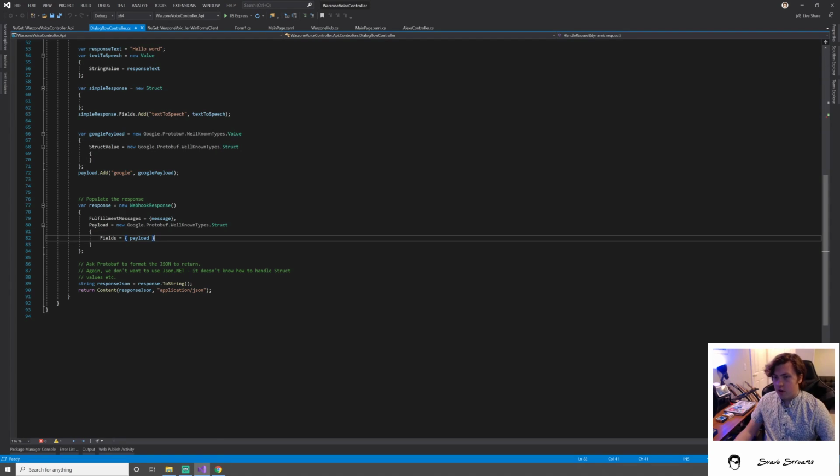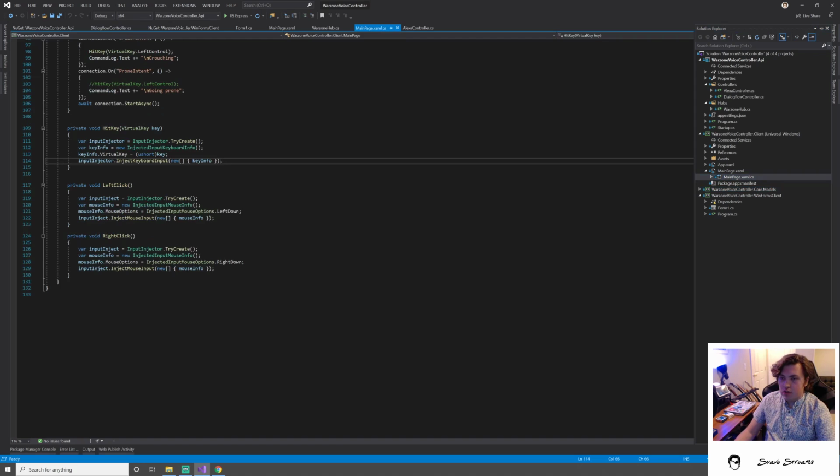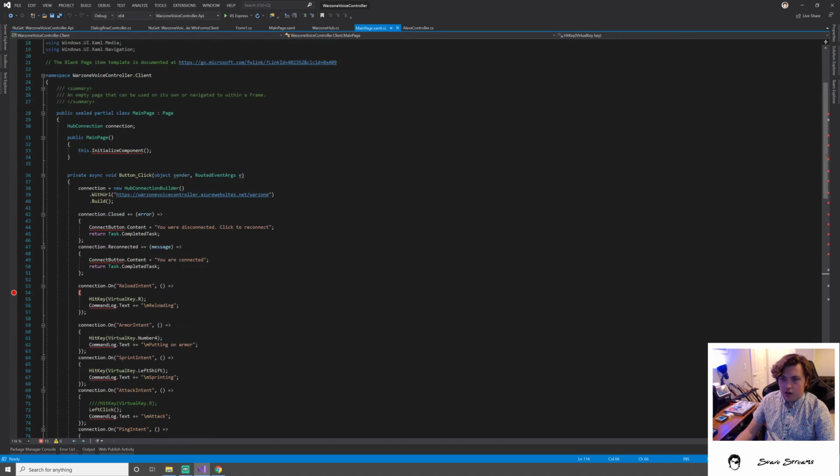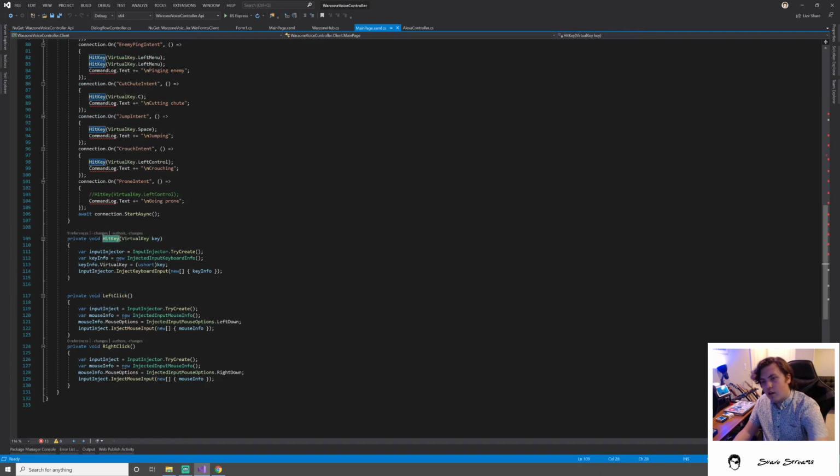So I have the code up here, and if we look at the main page XAML for our UWP client app, we need to fix some of this stuff up because it's all busted from the last day we left it in. For each event, for each intent that we pass along, we're using this hit key method, and right now it uses input injector to inject the key we want to press, and that works super well.